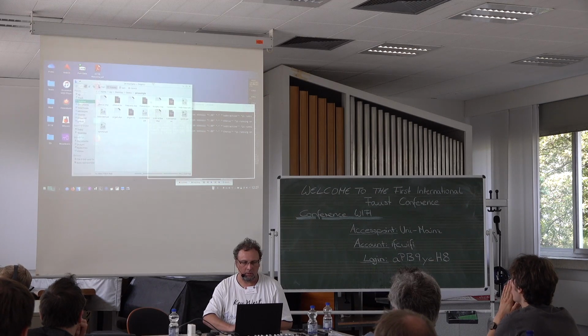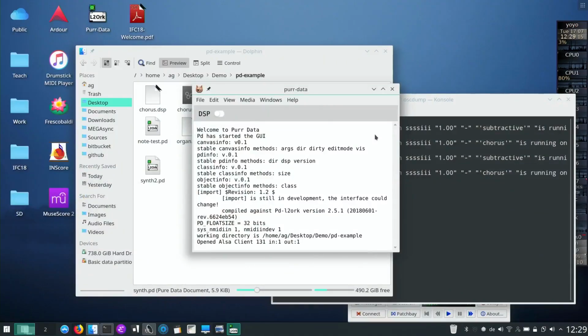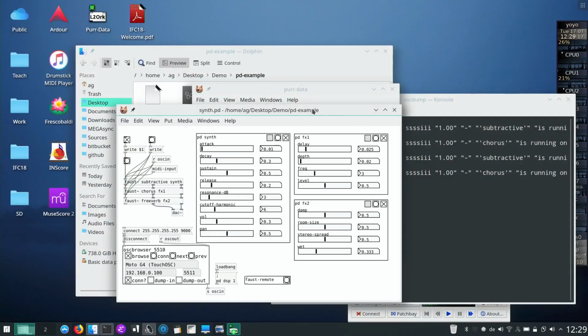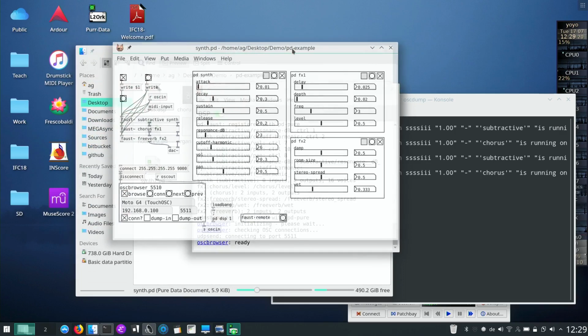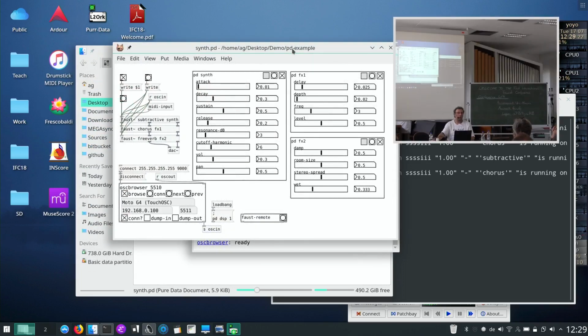So, a little test patch here. I have a couple of Faust, exactly the same Faust modules, just compiled as a plugin which can be loaded by PD Faust. And so you see the modules up there.